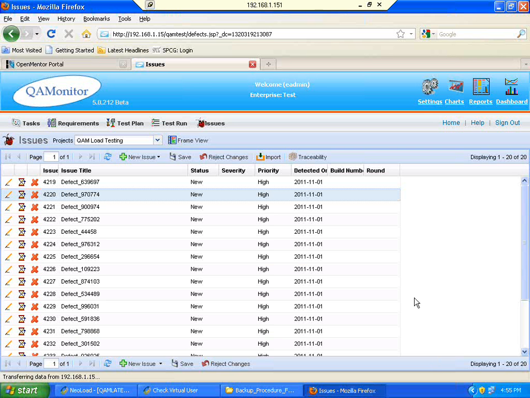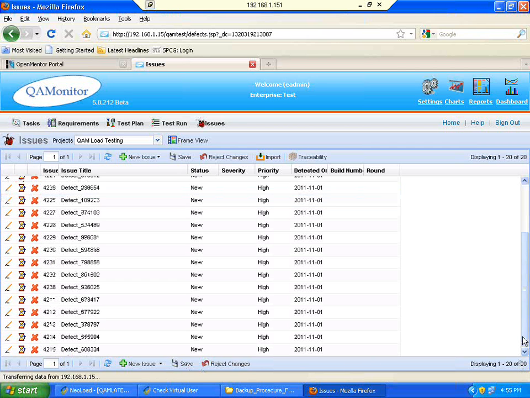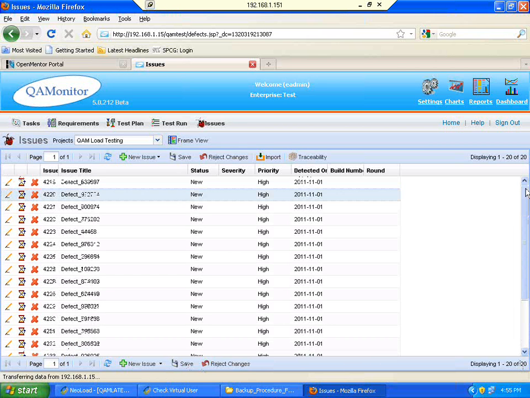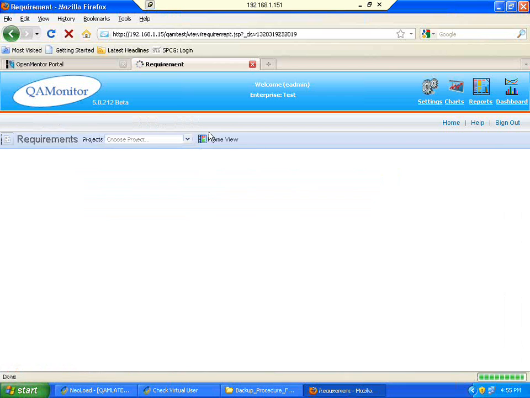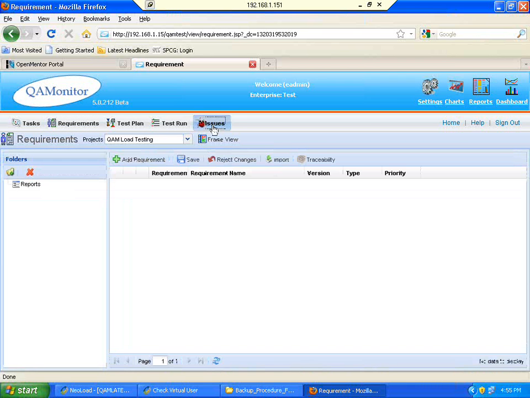Now I come back to the results issues page, to the actual application, right? Now let me go back here. Right now it shows around how many defects, right? Displaying 1 to 20 of 20 pages. Now let me go back and then come back, to see whether it refreshes the page.